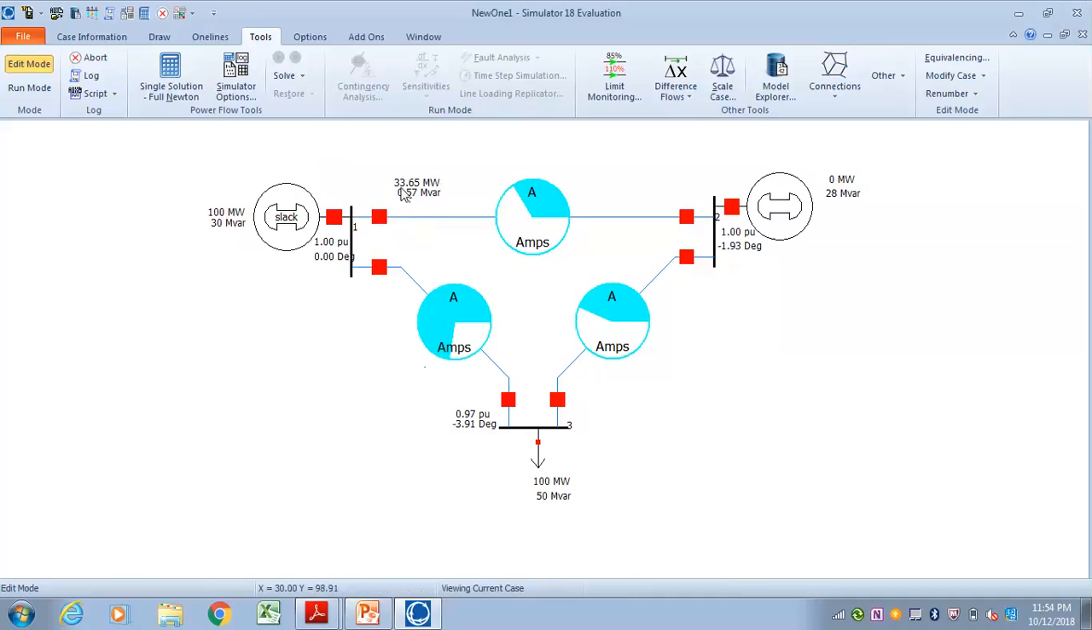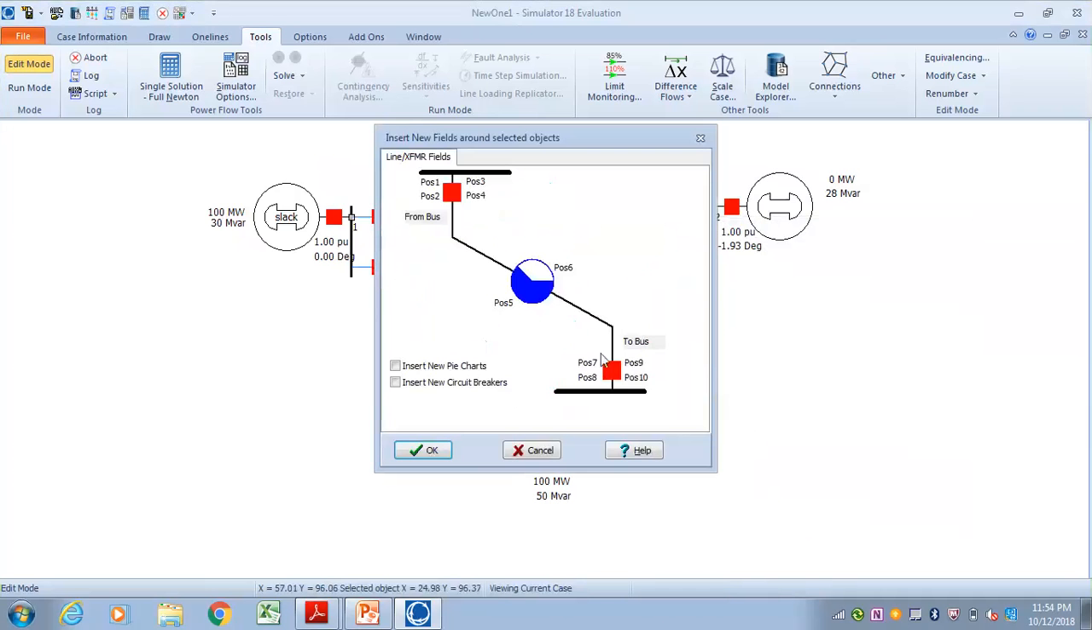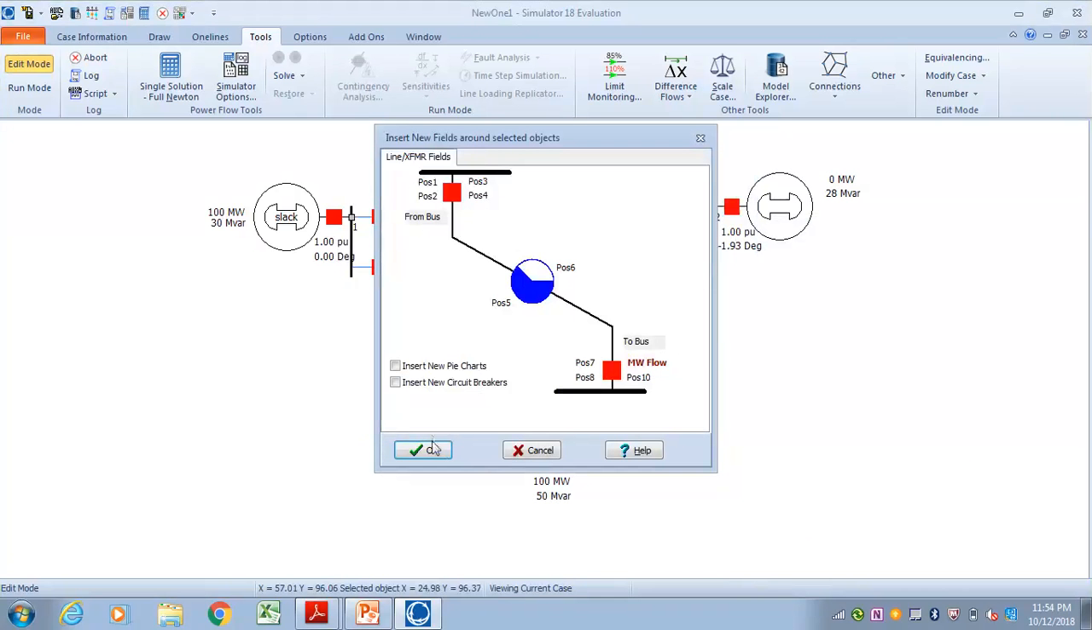So 33.65 megawatts and 0.57 megavar. If I were to look at the other end of the line, at the 2 bus, megawatt flow and megavar flow.